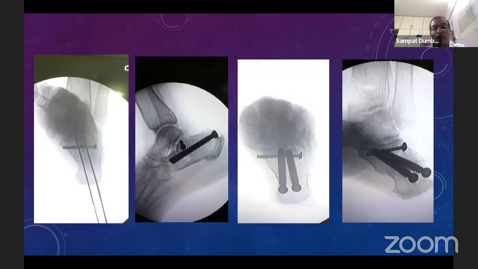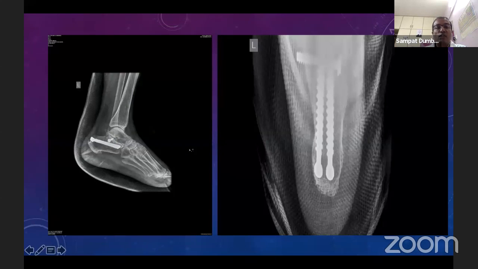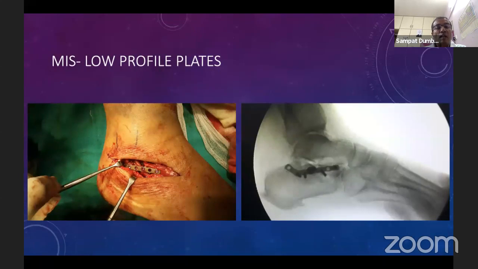So choice is yours. It depends on what the injury needs. Here it needed some subarticular support like this, which is given by these cannulated screws and a sustentacular screw. This is how it healed. You can even insert a plate if it is needed.